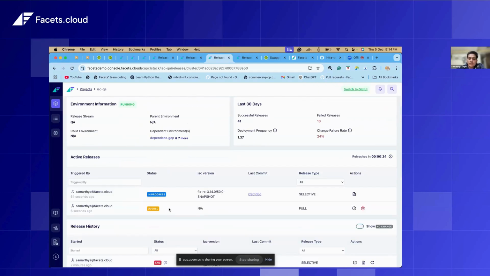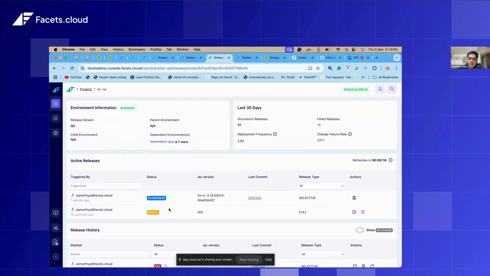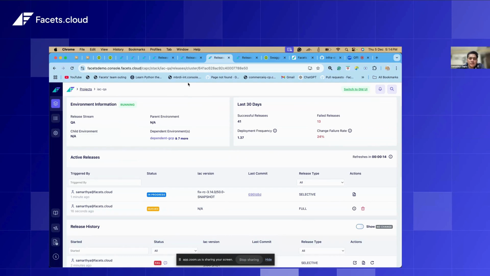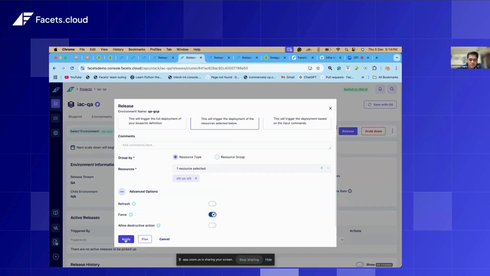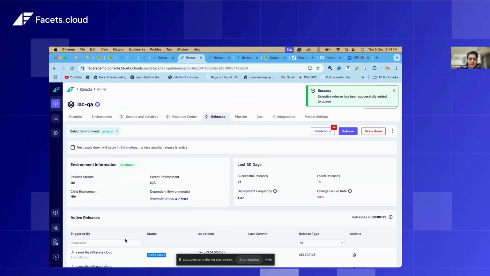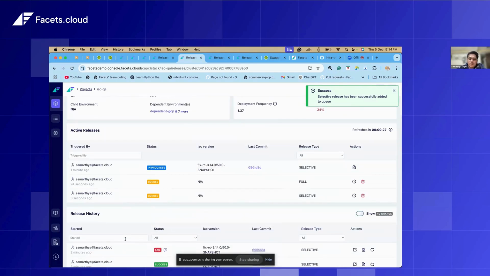This is for keeping the state of all the resources secure, and we do not want the Terraform state to get hampered. That's why we have gone with this approach. And if I try to release this resource as well, it will also get queued. So yeah, this is something that you will get more understanding of as you try it.